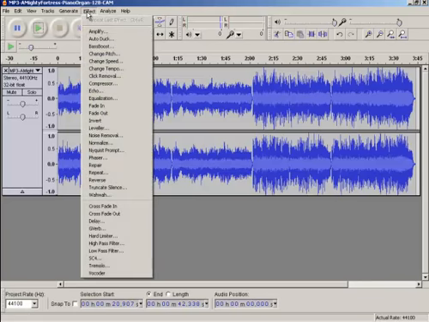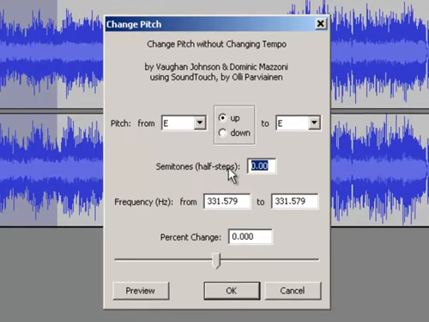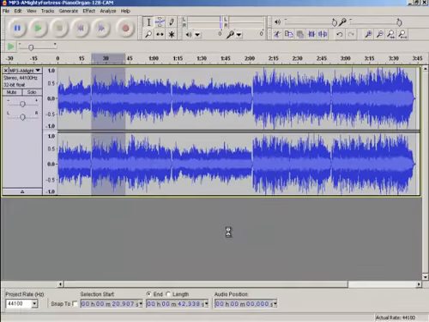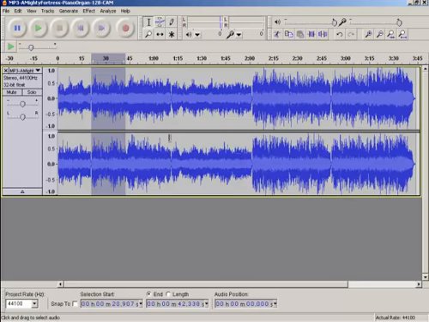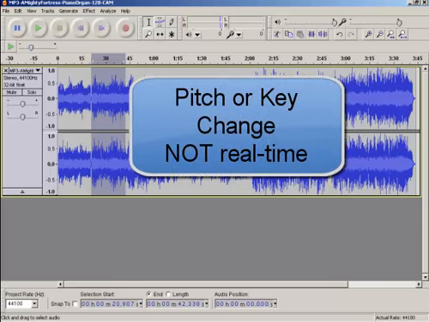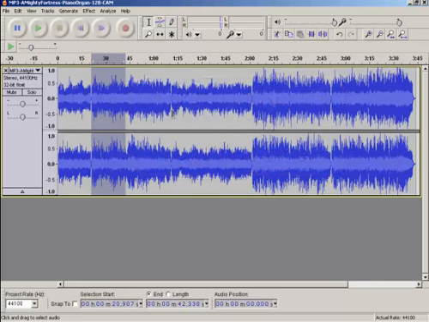Now let's go ahead and go back to change pitch. Let's change it by 1/2 step or a semitone, and let's click OK. One thing that I want to point out, what you saw flash on the screen was the program processing the change in pitch. And what that means here is that you cannot do this real time as it's playing. You have to select an area, and then you have to allow it to modify that area before you can actually play it back. And that's important because it's very useful to be able to do it real time.